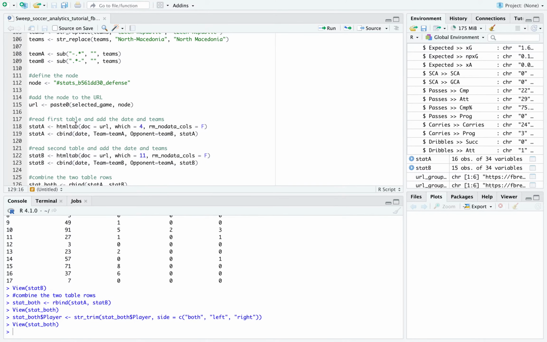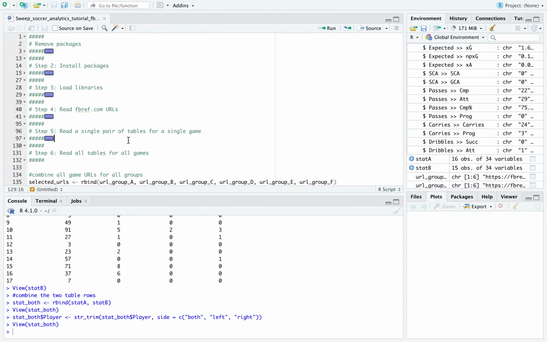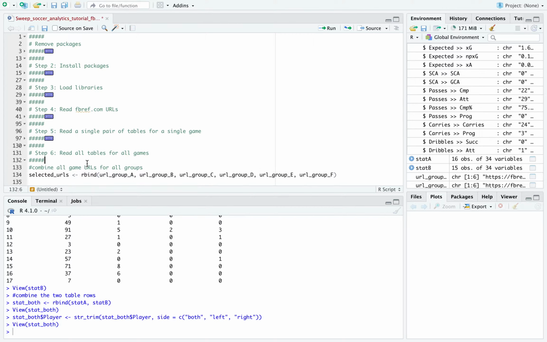Anyway, point being here is that we are done with step 5. So we read a single pair of tables for a single game. Congratulations, you got maybe your first, I'm not sure how advanced you are in using R for web scraping, but you pretty much did some web scraping off of fbref.com. Step 6, out of the 11 steps, that 11 steps is the distance from the goal, the distance of the penalty spot from the goal. So, step 6, read all tables for all games.